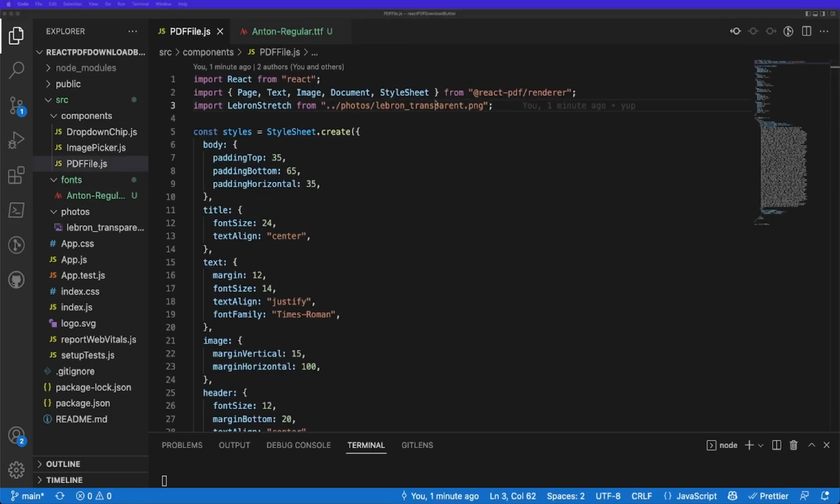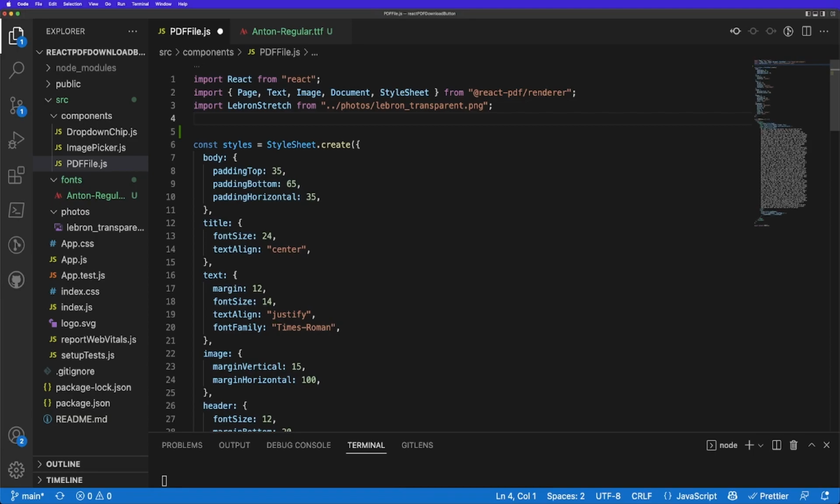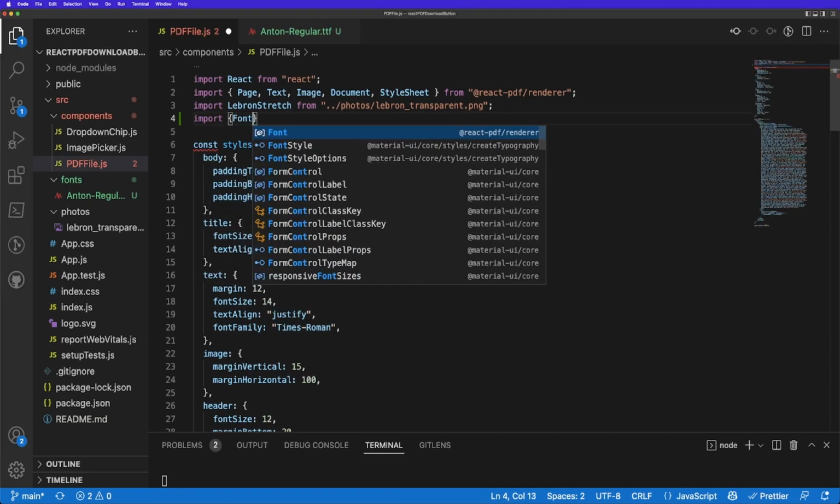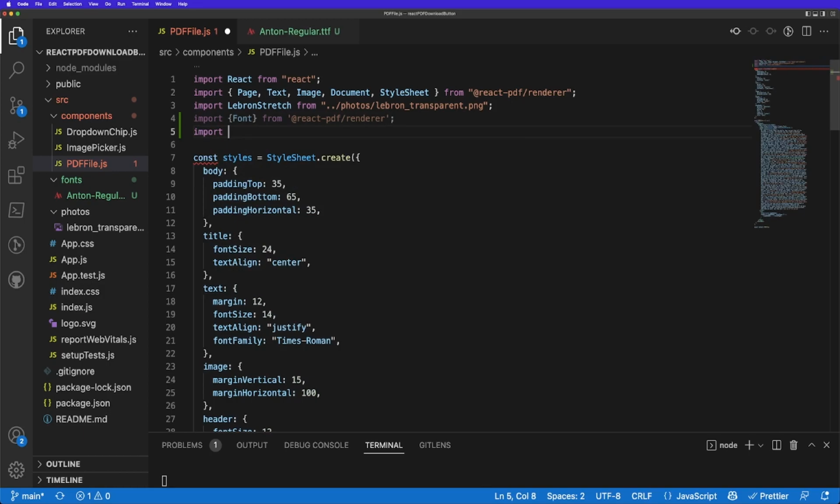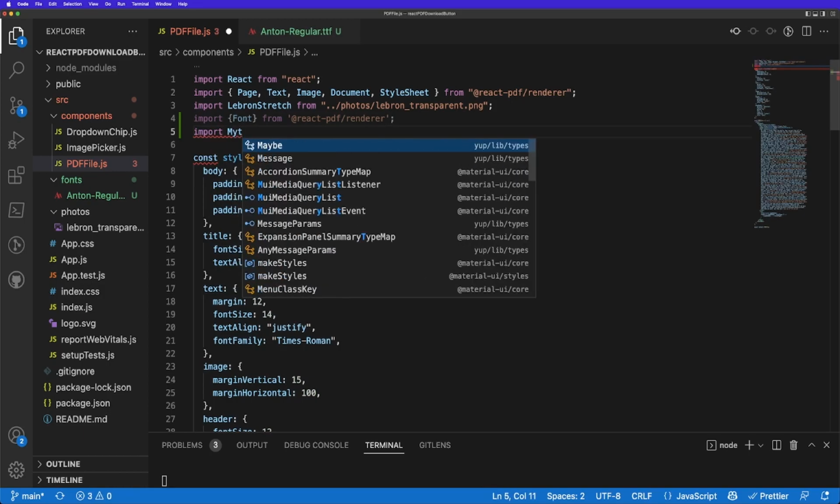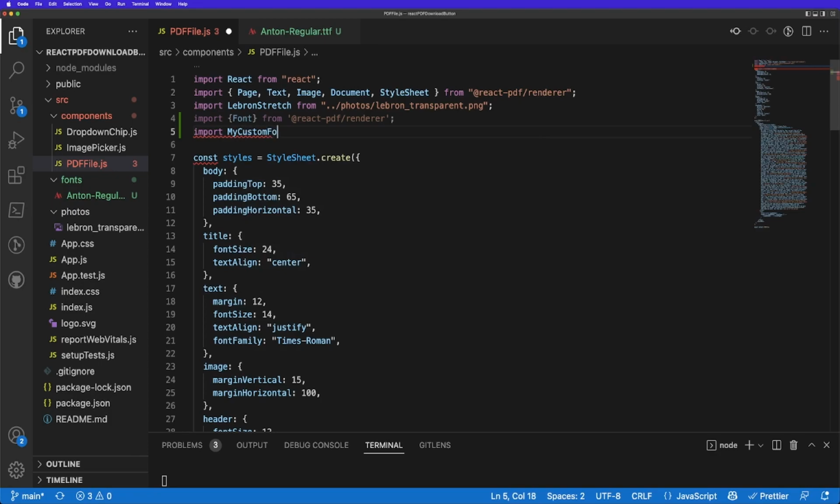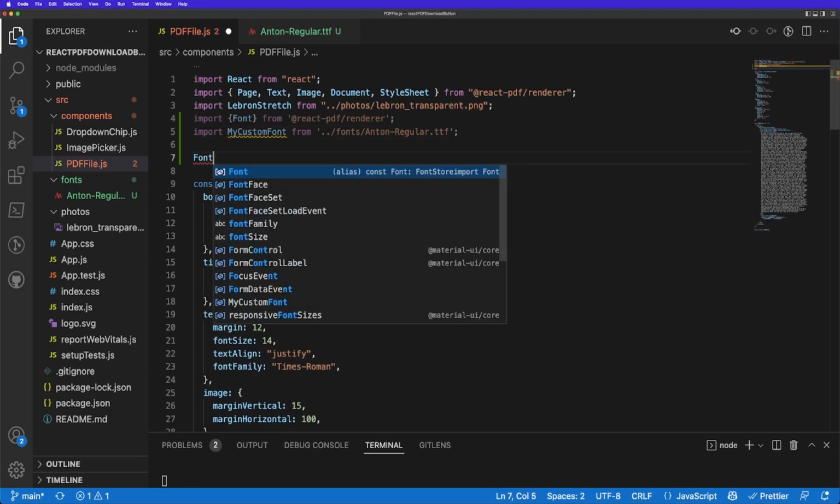So once you've imported it, the next thing you're going to want to do is import something called Font from react-pdf/renderer. And then after that, we're going to import our custom font. So I'm going to call it myCustomFont from ./fonts/anton-regular.ttf. And then after that, I'm just going to type Font.register.